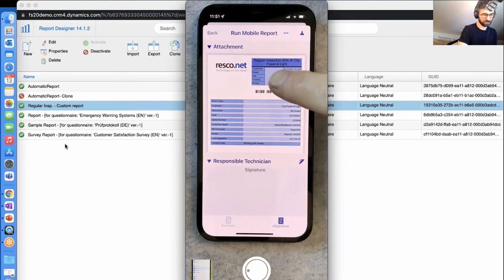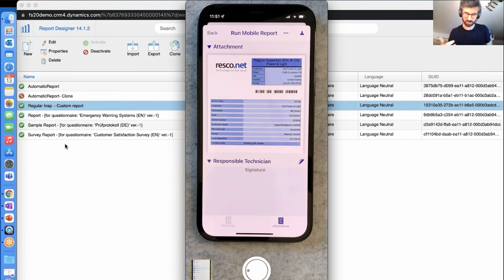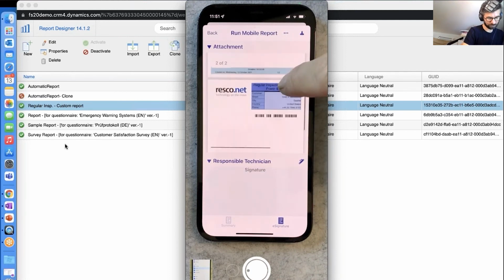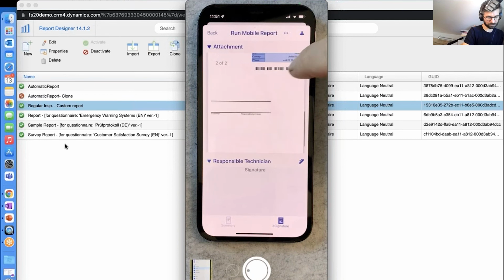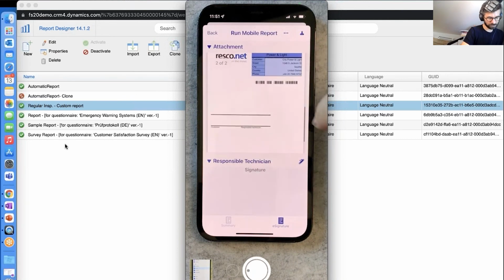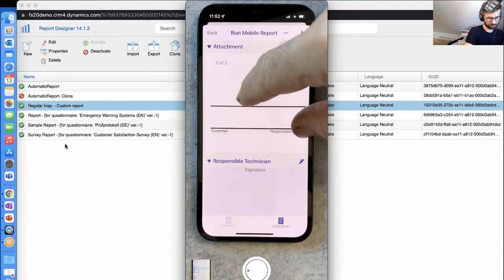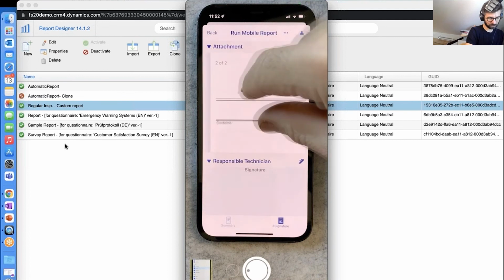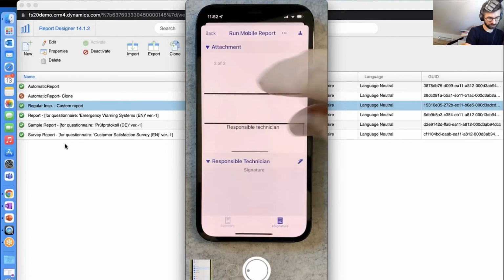So I have the big Resco logo in the upper left corner. He put a barcode underneath that I can scan to get a digital copy of the report. I have the address in the upper right corner, and the details are shown underneath. That header is the same across the report. And as you can see, he left some space here for the signature. I know it's a little bit small, but I can zoom in like this. So I have a place for customer signature and responsible technician.